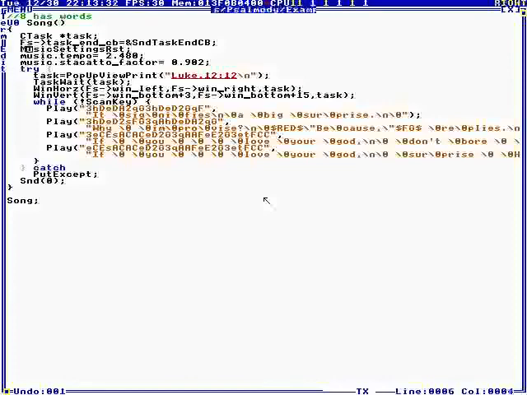Let's focus on this. This is a standard song, but it has a pop-up for viewing a Bible passage. So let's go over what we do. If we kill this task, we want to set a callback to turn off the speaker. Music settings, reset.